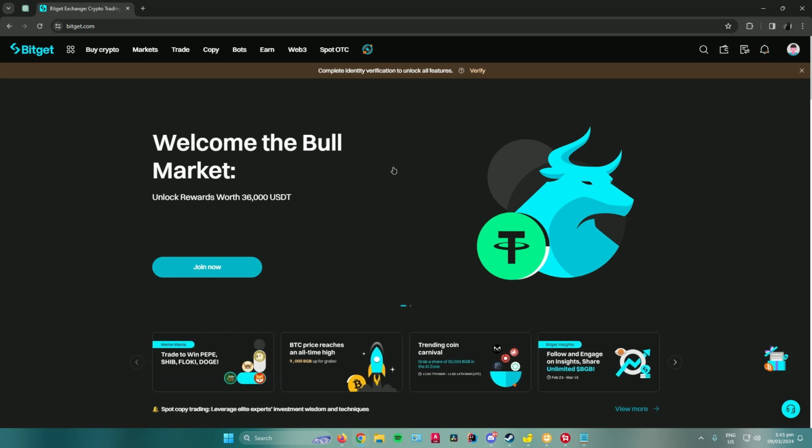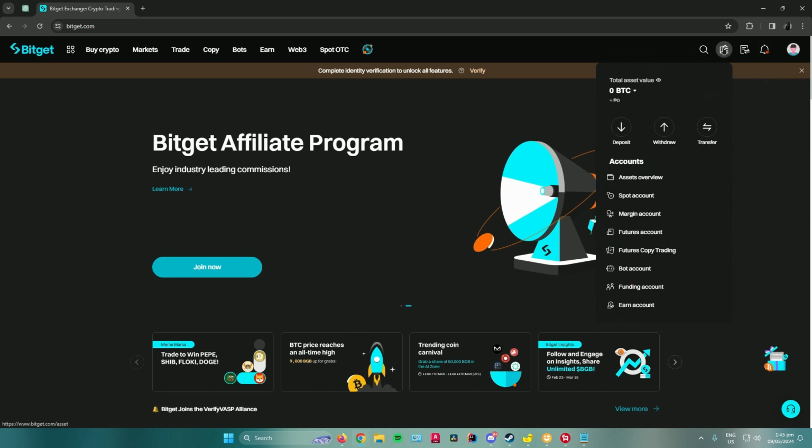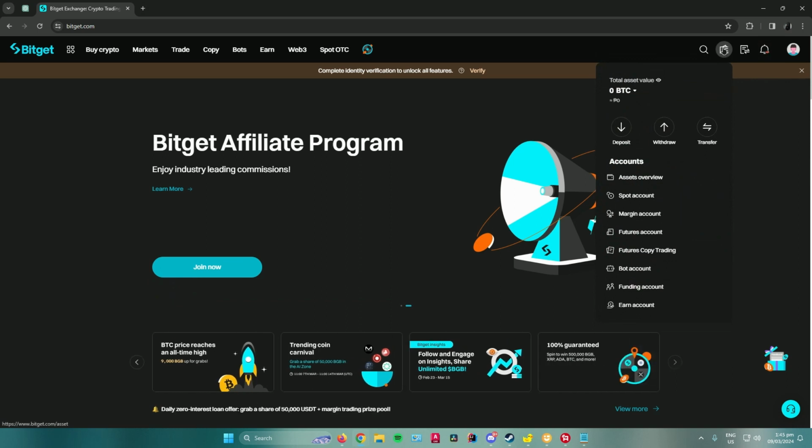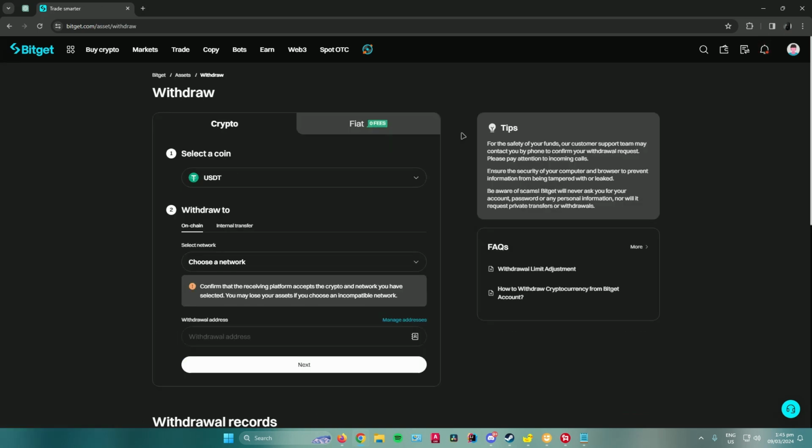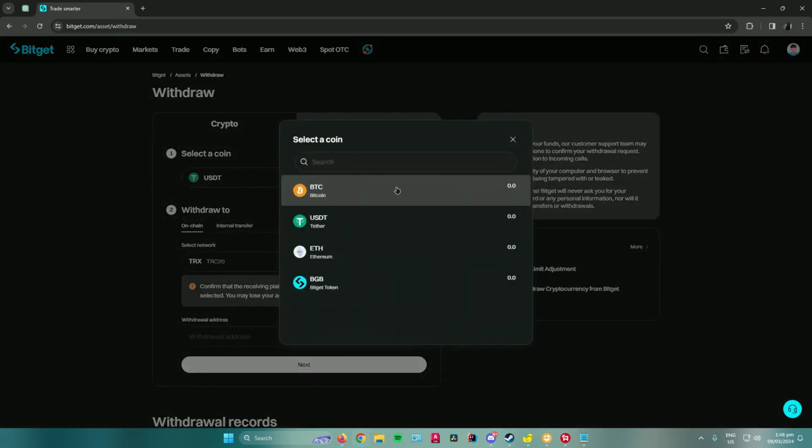So first, make sure that you have an account, and then once you're done, click on this wallet icon right here in the top right corner, and then click on the withdraw button. And then if you want to transfer your crypto to their crypto wallet, you can use this option. And then if you want to transfer your money to a bank account, you can use the fiat option right here.